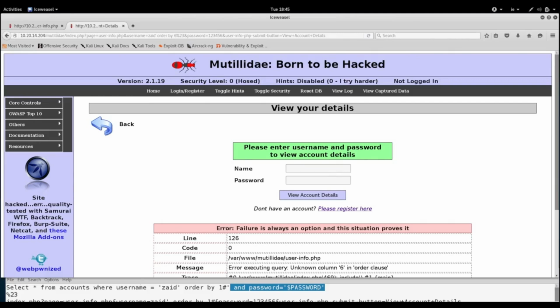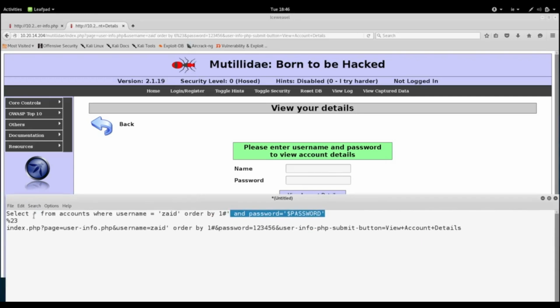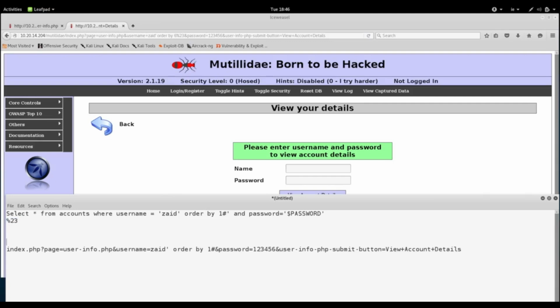So let's try and build our own select statement and get it to be executed on the target computer. So let's come here and try to build it there. At the moment, the statement is select star from accounts where your username is equal to Zaid, and we're doing an order by 1. So let's see if we can fix that and get it to select something that we like.